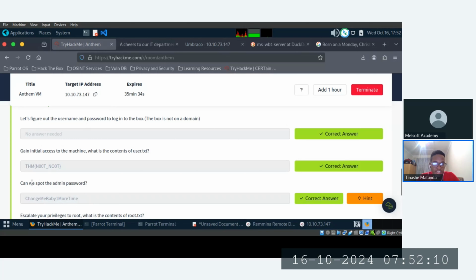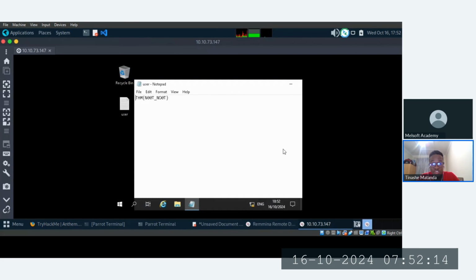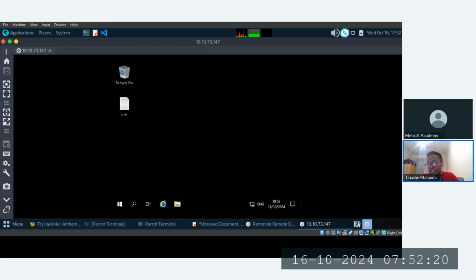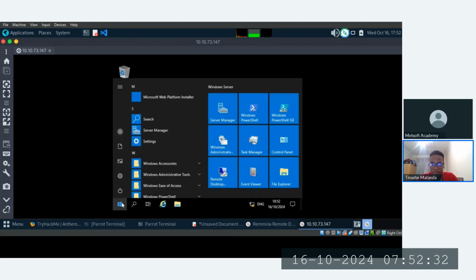Now we need to spot the admin password. Now, spotting the admin password is going to be a big deal. So if you've studied Windows quite closely and you want to know the people that actually have accounts on this computer, a good place you might want to go to is Control Panel, for instance.